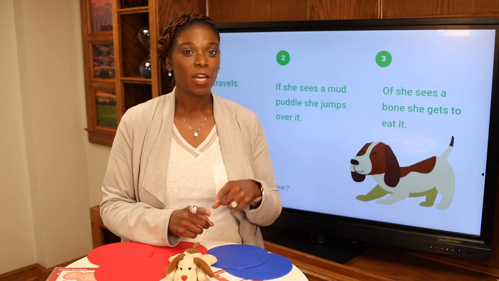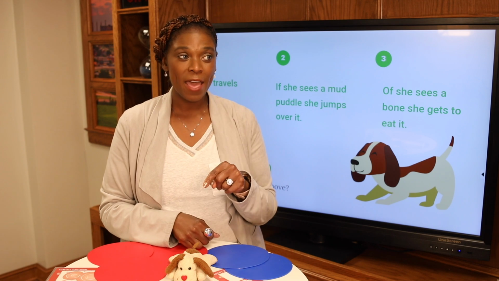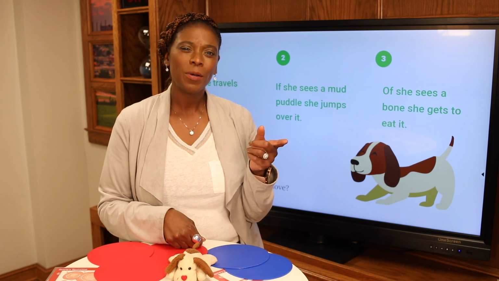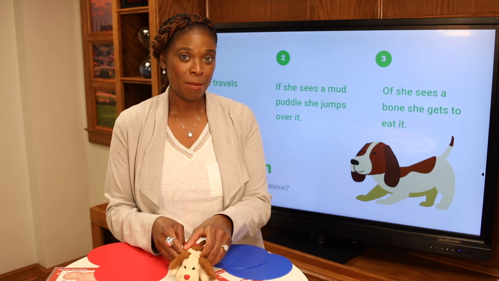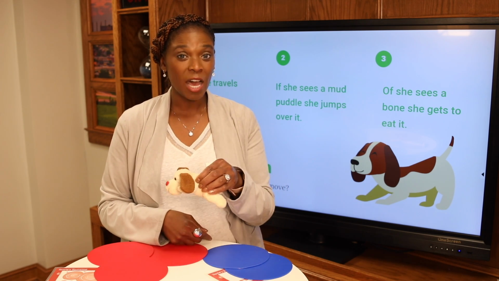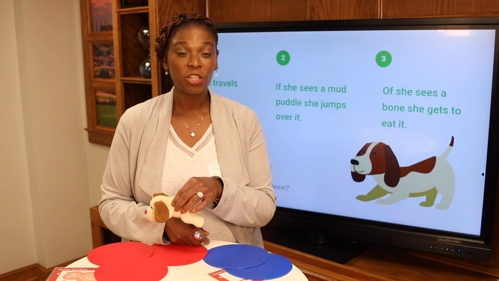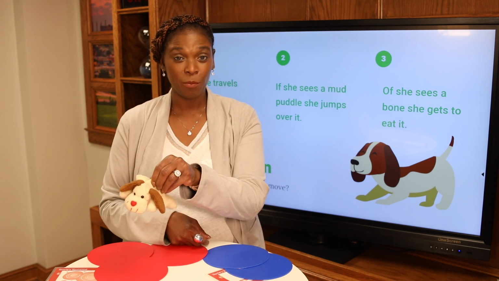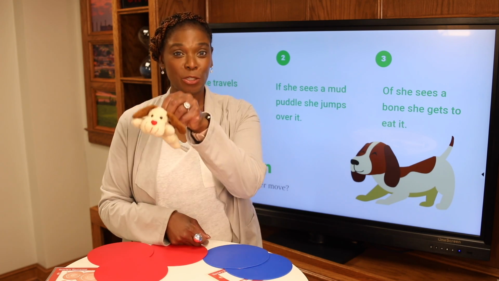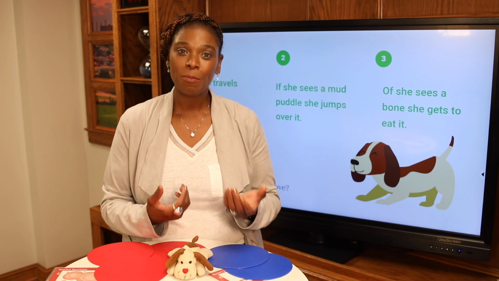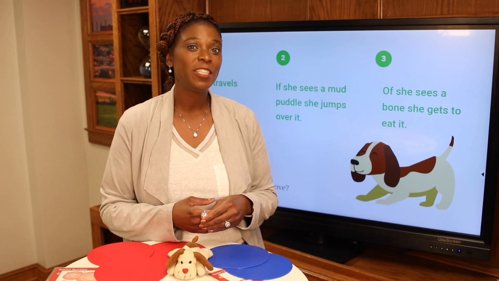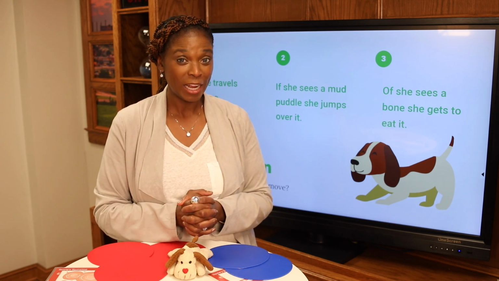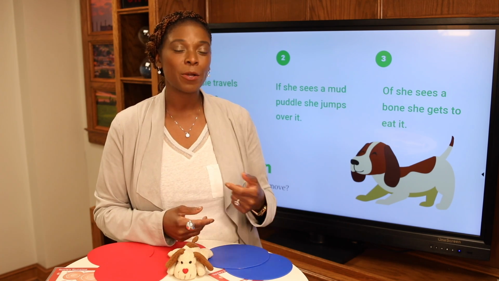Let's think about that. Blue, red, red, blue, red, red. What were her actions? I remember she walked 2 times, then she hopped 2 times, then she walked 2 times, then she hopped 2 times. That is our repeating loop. When you get ready to program your pattern in your design process of your Scratch Junior program, remember to replicate that.